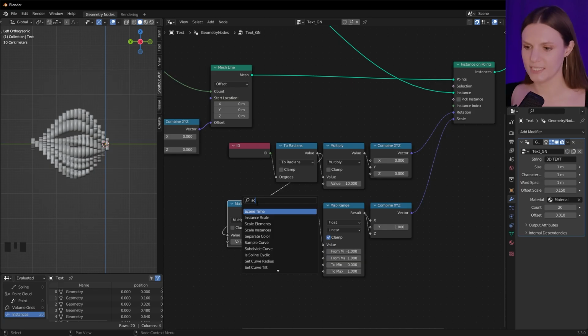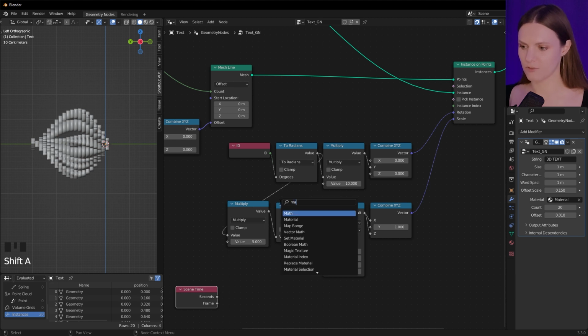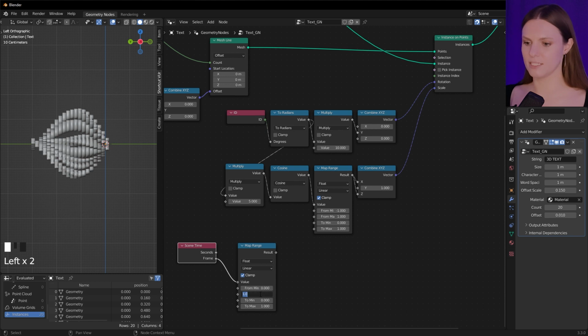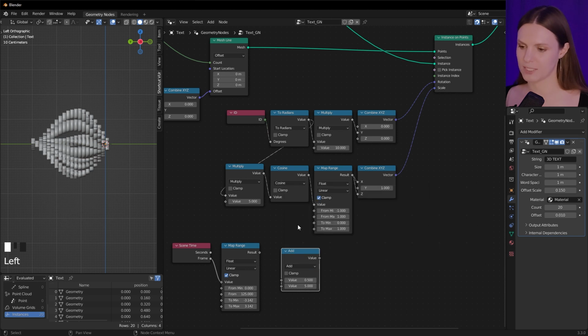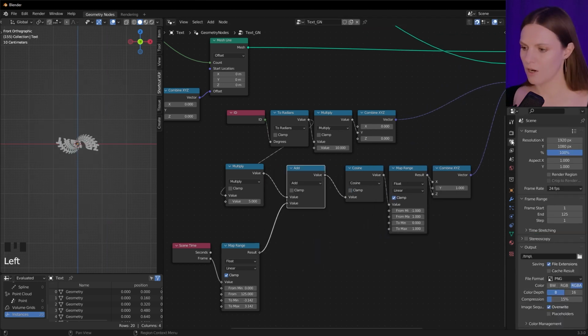Now let's determine the time shift. We need a scene time node. Using the map range node, I convert the time value to radians. Here I indicate the numbers of the first and last frames. In the remaining fields, I specify values in radians. To loop the animation, the difference between the minimum and maximum values has to be a multiple of 2 pi. Also, I set the frame rate to 60 to obtain smooth animation.